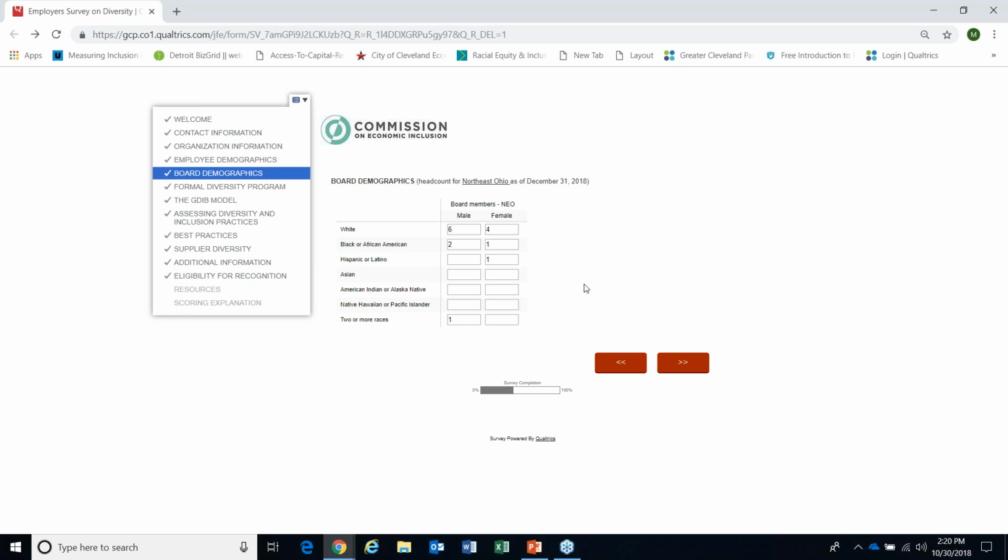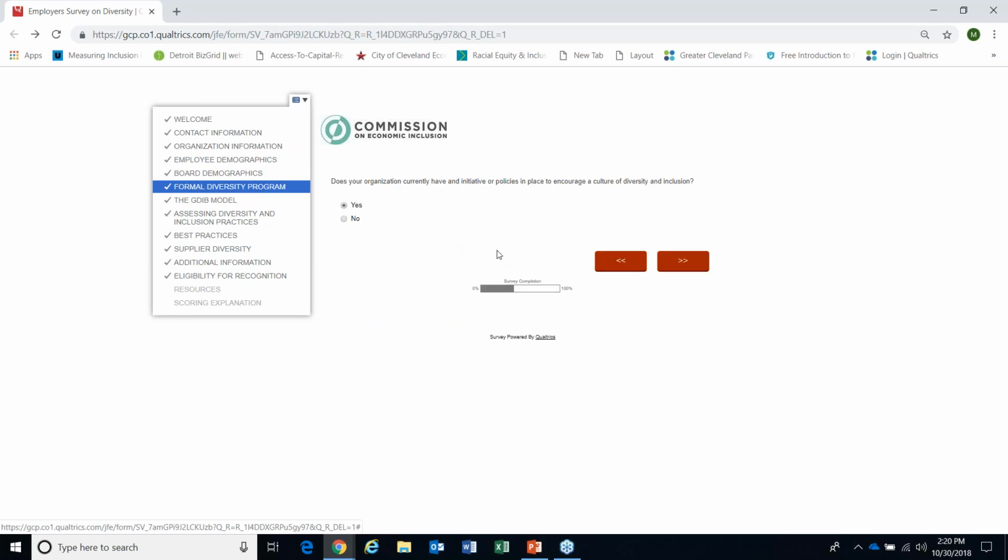I filled in some numbers here again, following those same definitions by race and gender. I'm going to go ahead and move forward. The next section asks if your organization currently has a D&I initiative or policy in place. I said yes for my organization, so I'm going to go ahead and move forward.